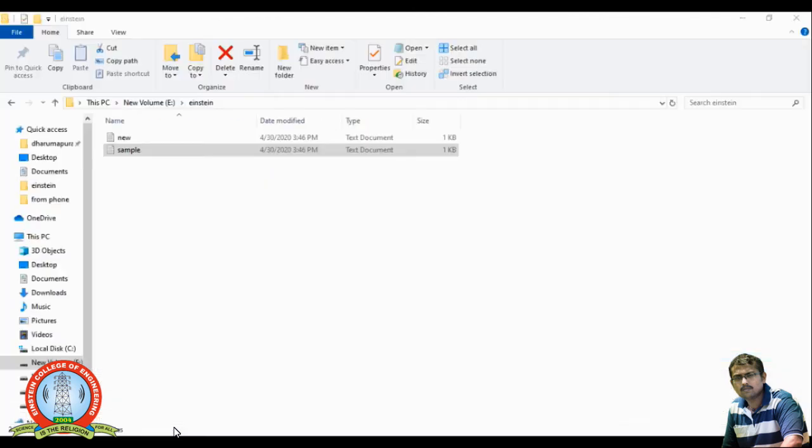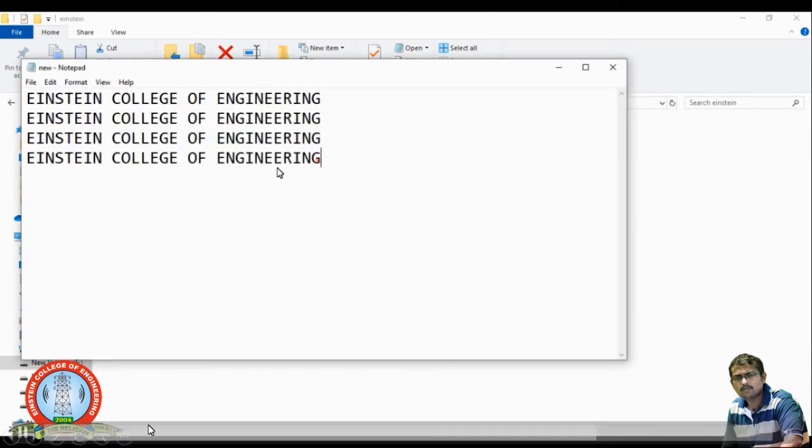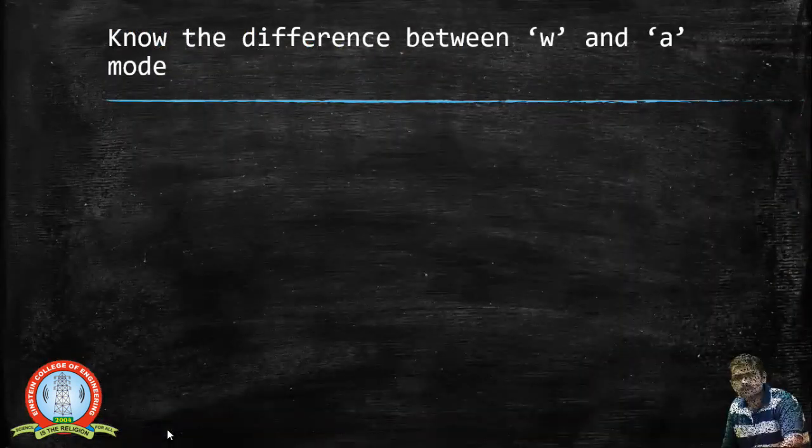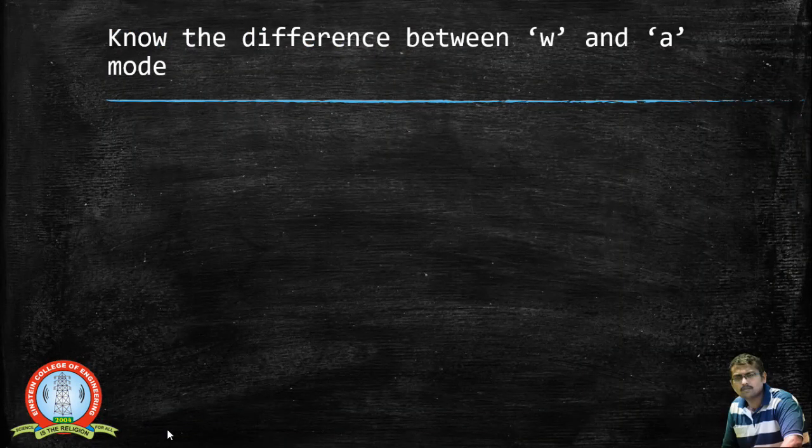Now I am moving to this location and opening new.txt. On opening it, you see the 6 lines which were deleted from sample.txt are now overwritten. The new contents present in new.txt consist of the modified sample.txt. Now we must understand the difference between this write mode and the append mode.